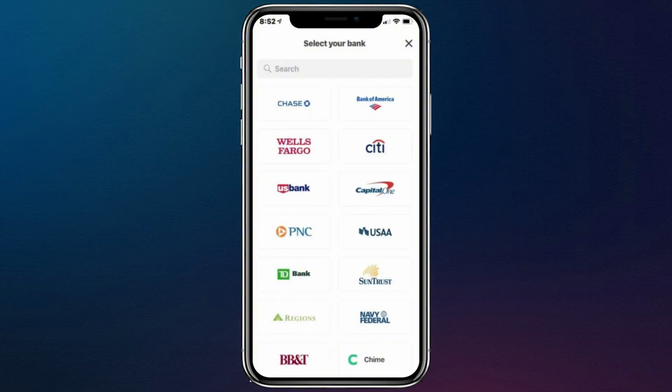Once you select your bank, Cash App will ask you to sign in to your online banking. This step is safe and secure, and it allows Cash App to connect to your bank account without needing a debit card. Enter your online banking username and password, just like you do when checking your balance on your bank's website. Follow the prompts to give Cash App permission to connect, and your bank account will be linked.